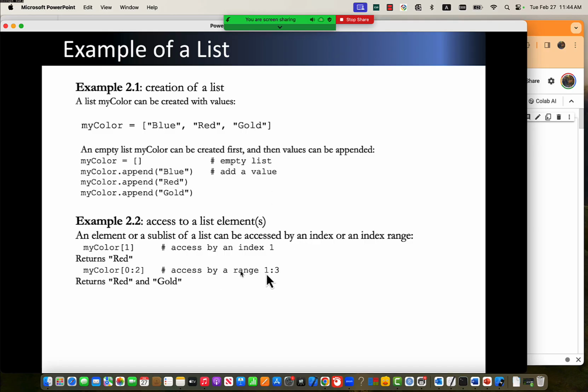Accessed by range 1:3, then it returns red and gold. 1 means the second element, which is red. After that is number 2, still inside of this, so that is accessed. Number 3 is the fourth element, 0, 1, 2. The fourth element is not there, right? The language that we have here.